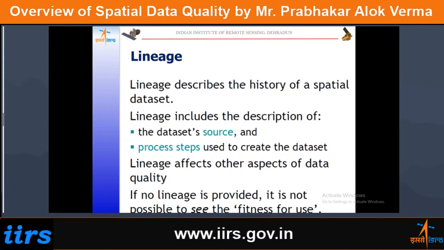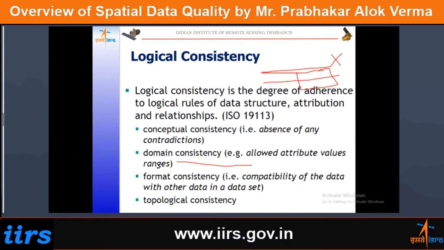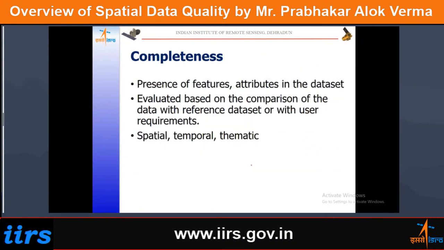Like topologically, if data is topologically inconsistent, it can be checked, but whether it is complete or not is difficult to check in automatic mode. Whether it is temporally accurate or not is difficult to check in automatic mode. So it needs to be checked depending on the purpose.